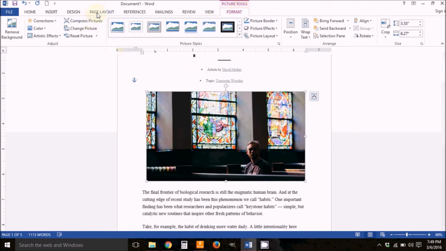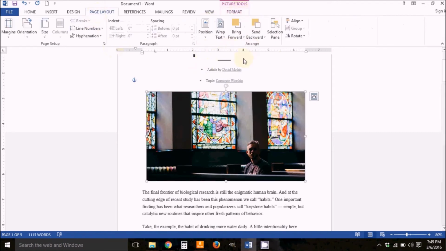So that is really it for the page layout. It's not real extensive, but it does have guidelines that you need to know in order to be successful in presenting your paper correctly for classes.